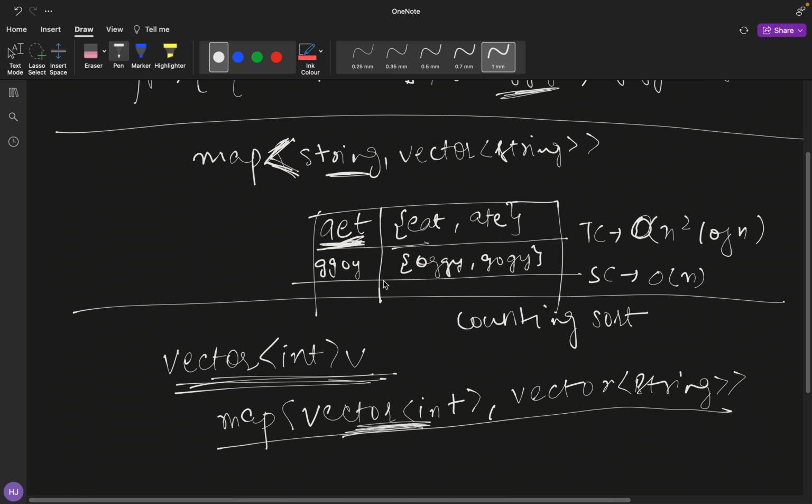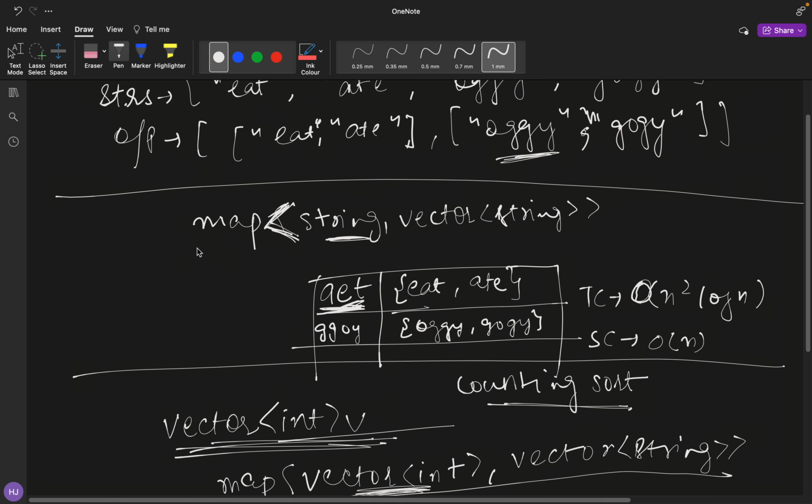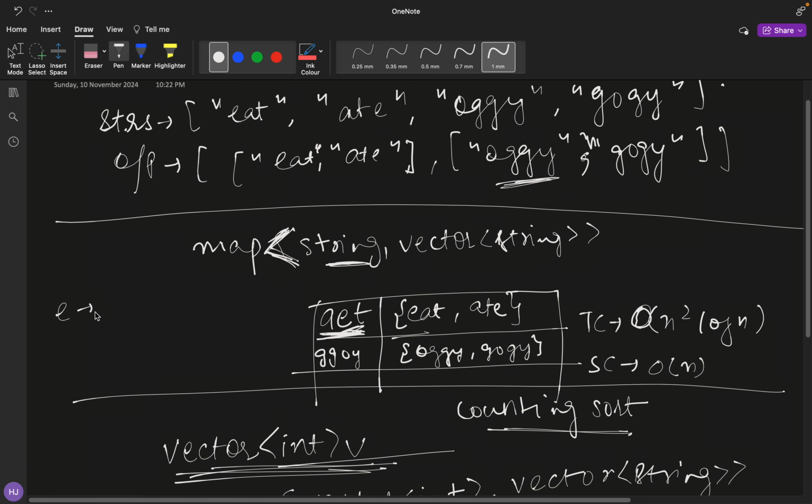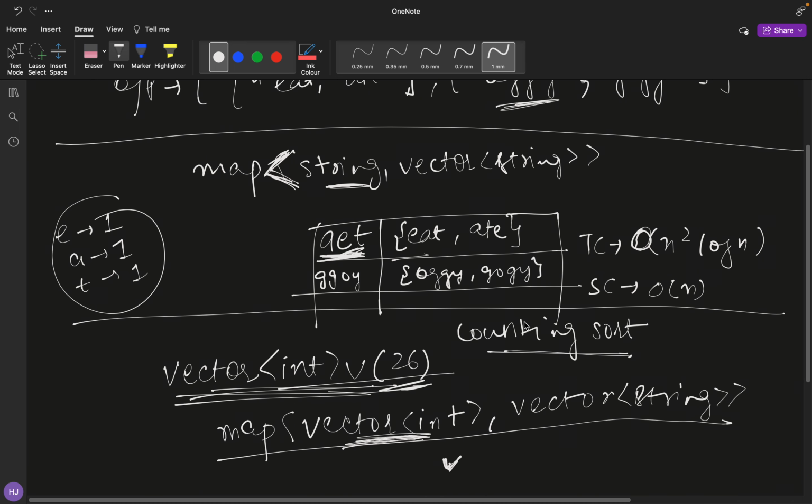Why am I using a vector rather than a string? Because in the counting sort, what I'm trying to figure out is the frequency of each and every character that exists in this string. Suppose I have eat, so what is the frequency of e? It's 1, a is 1, t is 1, right? Storing all these in a vector of size 26 is much easier than implementing the usual sort function. So that's why I have taken up this approach.